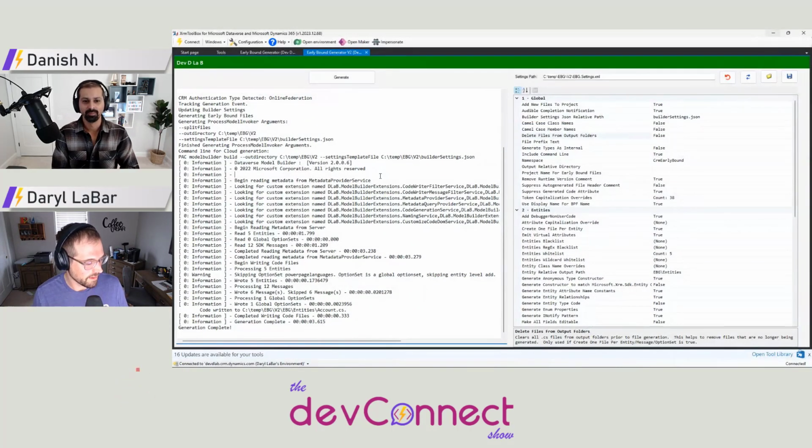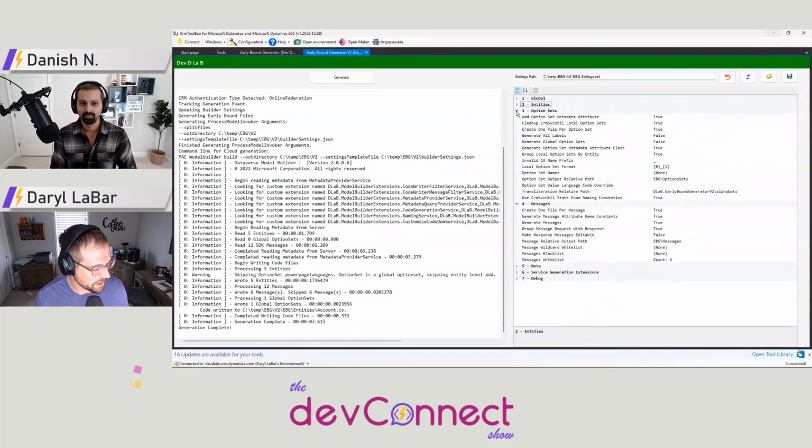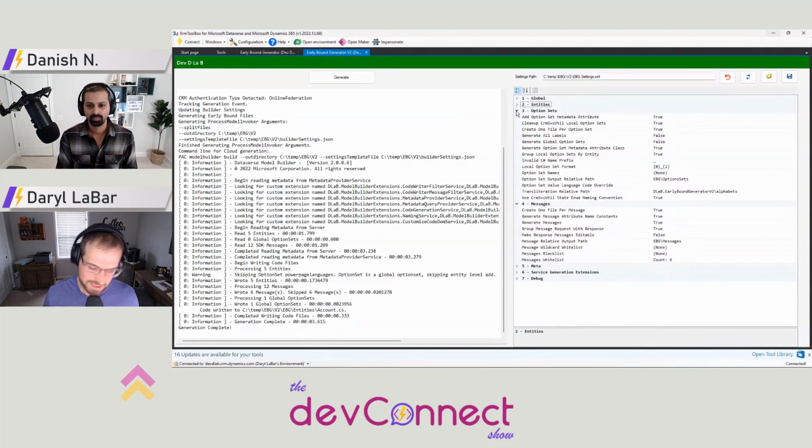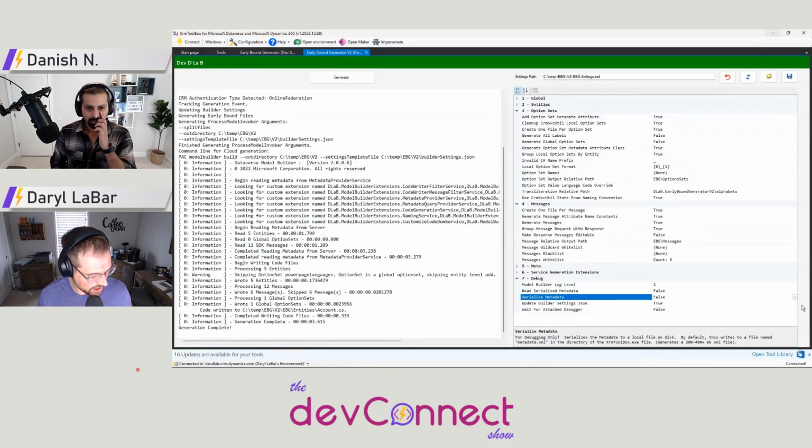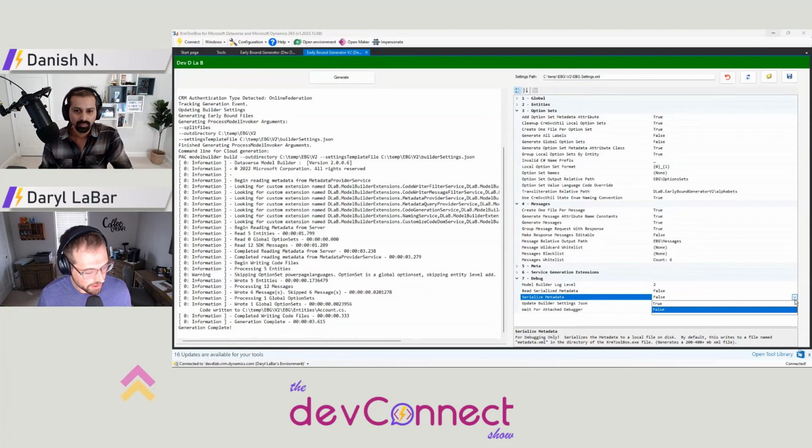The other thing that people don't really know about that's very helpful, especially if you want to create your own extensions to this or you want to test this, is that the new version actually has a really simple way to run this locally in a unit test for yourself. All you need to do is, in this debug option, there's a serialized metadata setting. If you check that to true, it's going to save the metadata that's being returned.